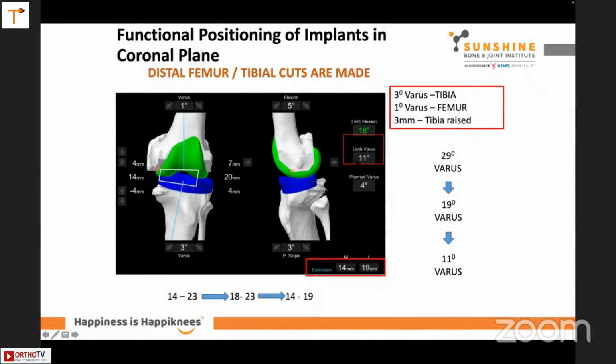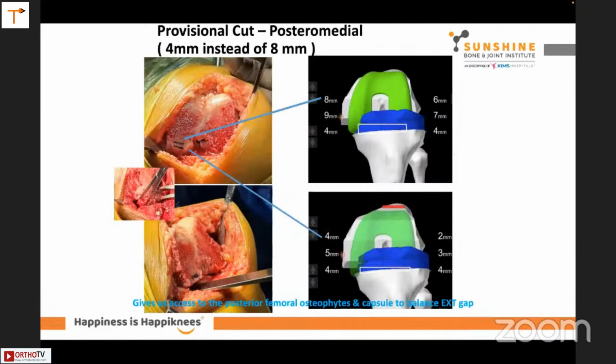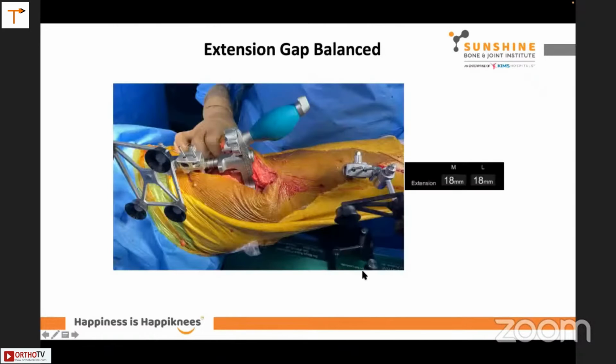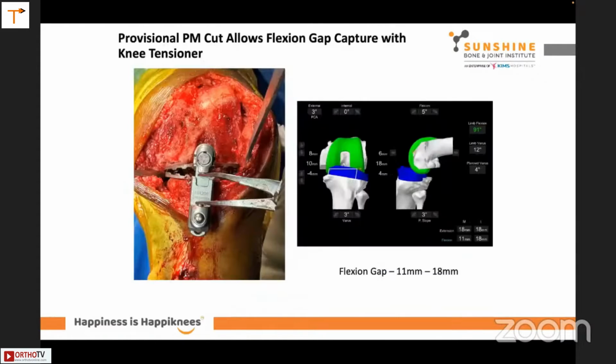So now you've got the deformity down to 11 degrees, and the gaps have come a little closer. From 18, 23, they've come to 14, 19, but they're still not balanced. So then you do your provisional cut, you bring your femur down, just take a 4 mm cut, remove your osteophytes in the back, and then your deformity is coming down to 4 degrees and almost equal 17, 18 gaps. And of course, finally, you check your extension gap is balanced.